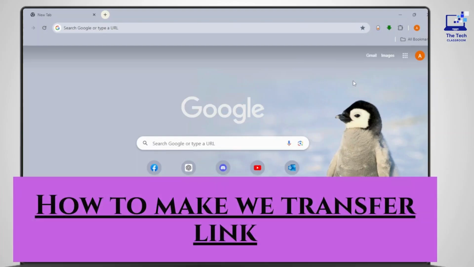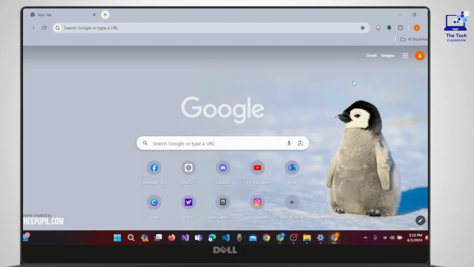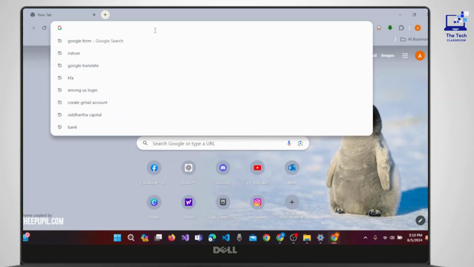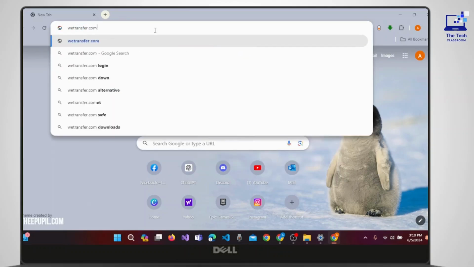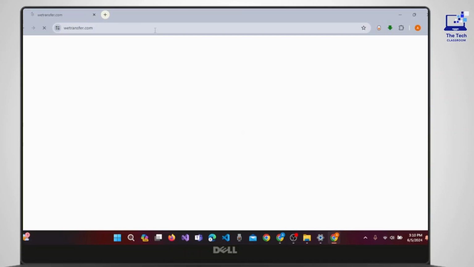How to make WeTransfer link. In order to make a link on WeTransfer, simply head into any browser of your choice and, on the web address bar, search for WeTransfer.com and press enter on your keyboard.